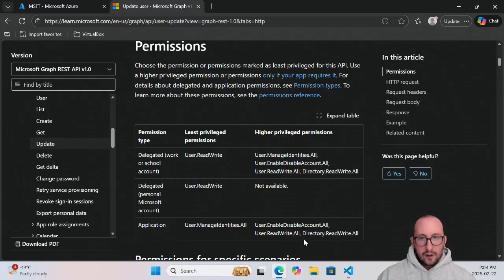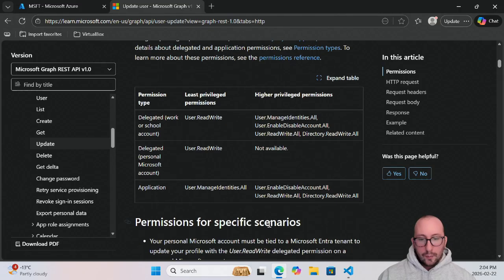Now, because we're going to be using that same application, because we're going to have a manage users application, we already have that, User.ReadWrite.All. So that's all we really need.